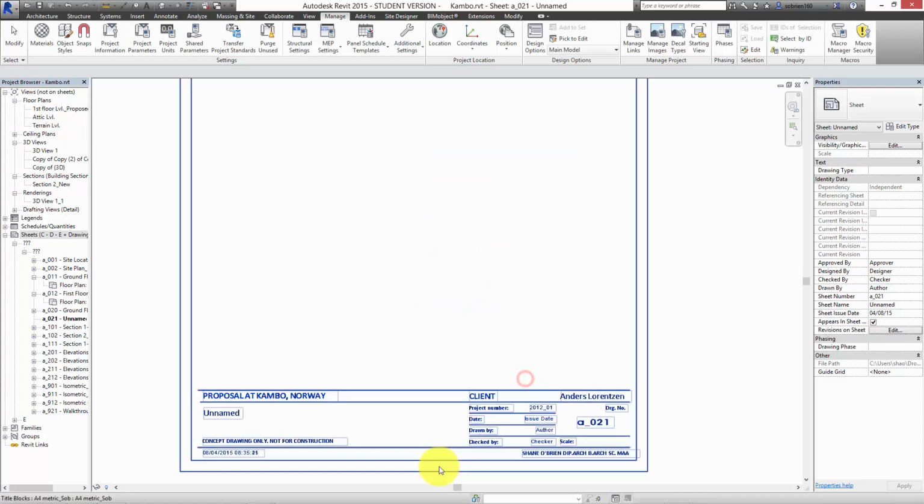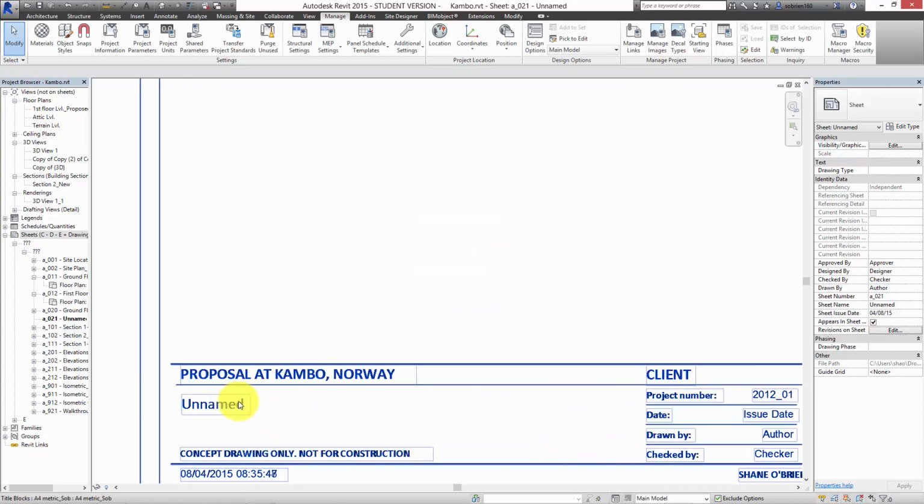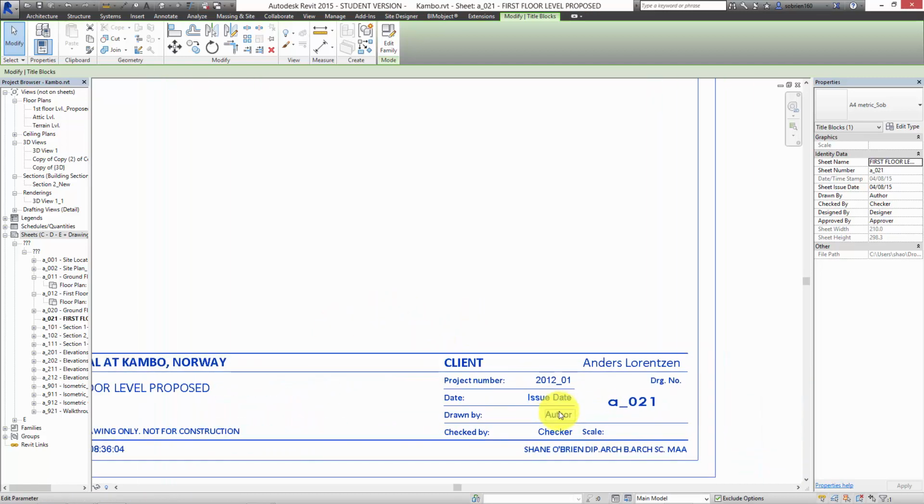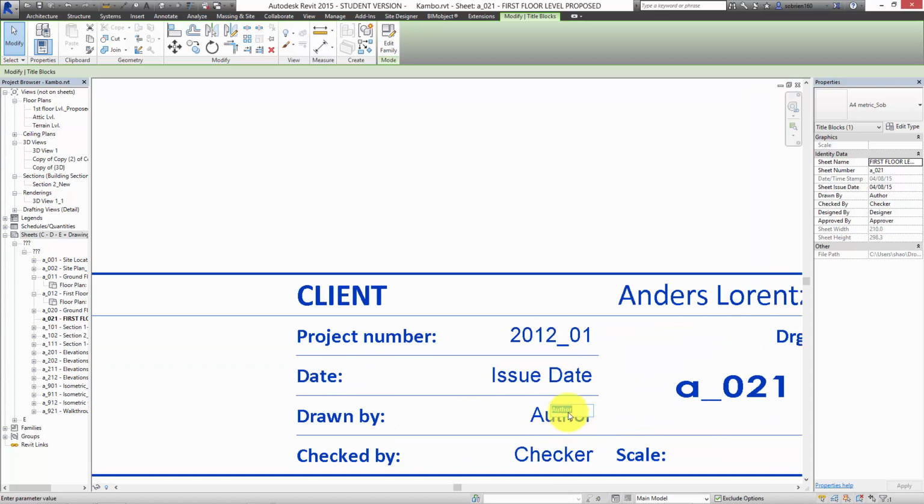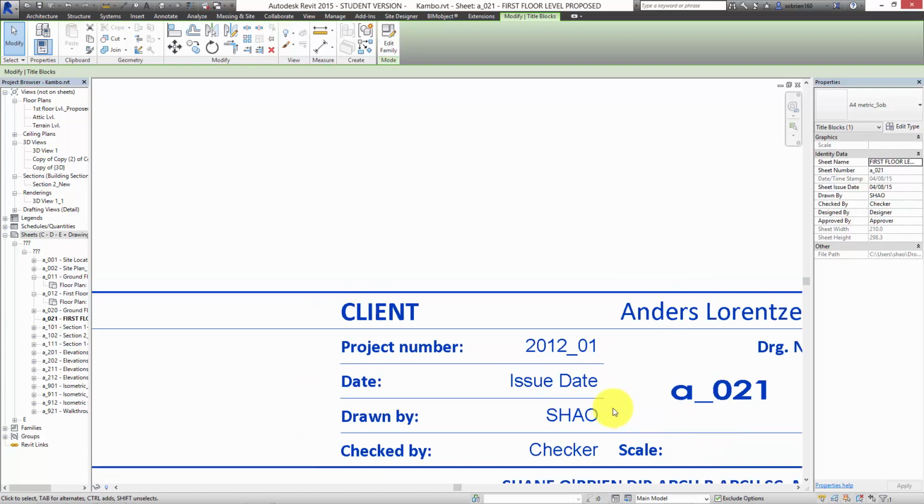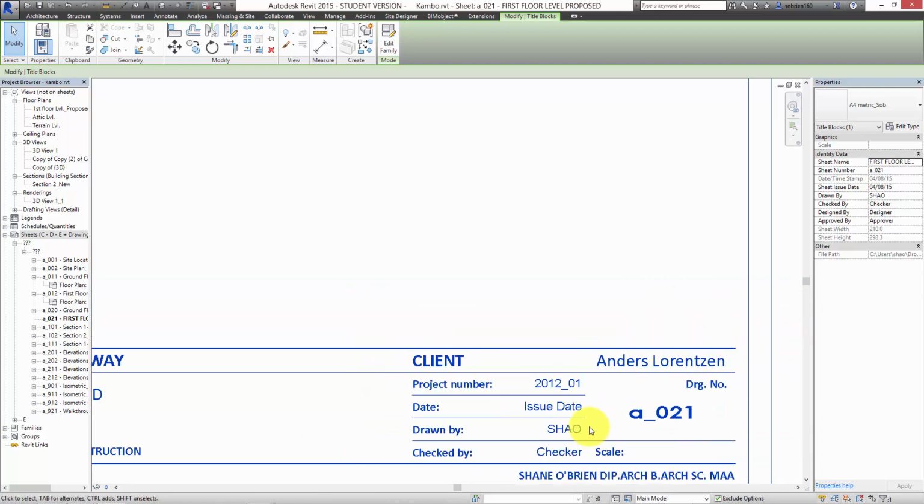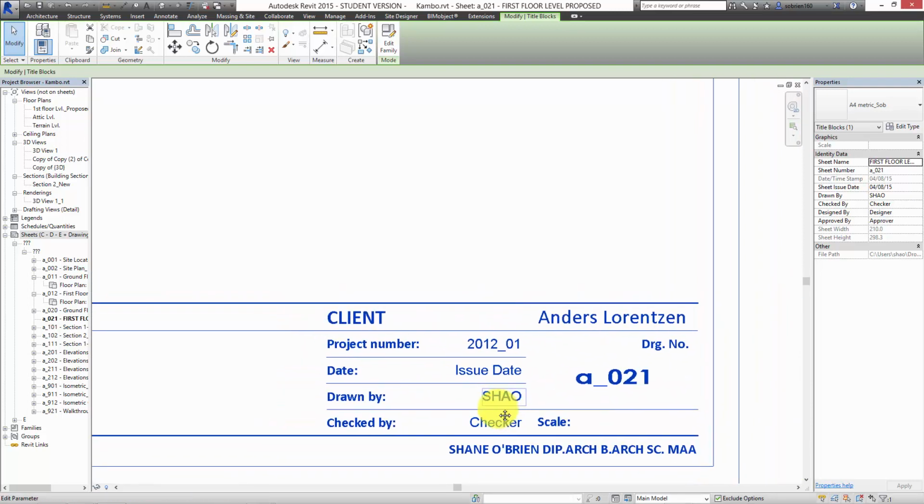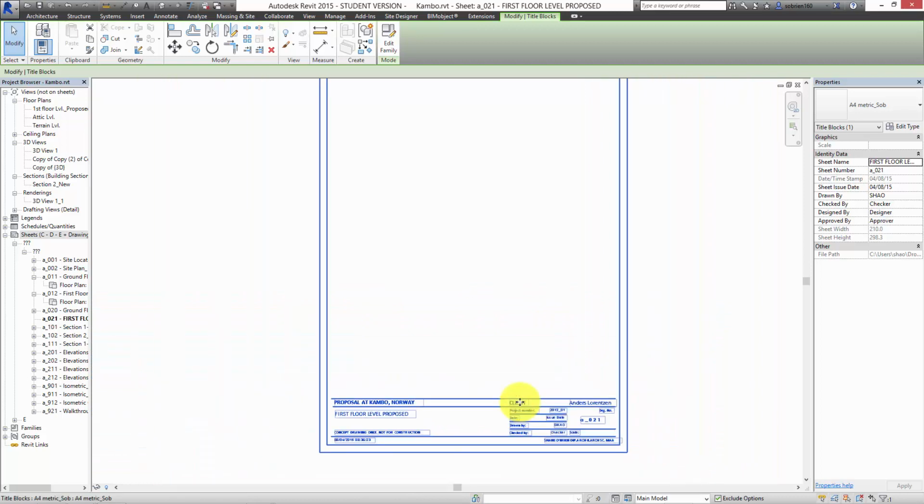Okay, so that'll fill that in here, and then we can click directly on the title block, and we'll call this caps lock first floor level proposed. You should always put your name in here in order to at least take credit for the work you've done. So if you're producing a set of drawings, put your name in here under drawn by, and then it's obvious who's done the drawing itself.